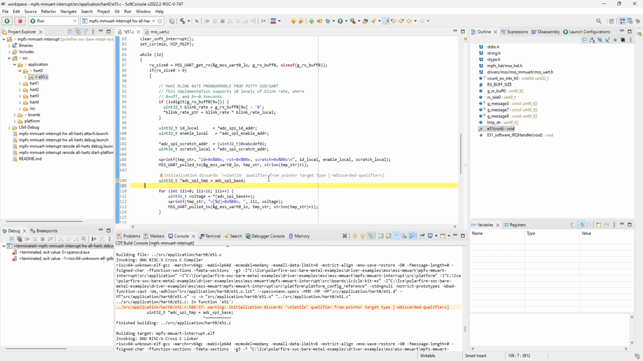Let's choose something different. I don't try to adjust this. I'm getting a little messed up in pointers and super pointers and everything else. Let's do Control C.